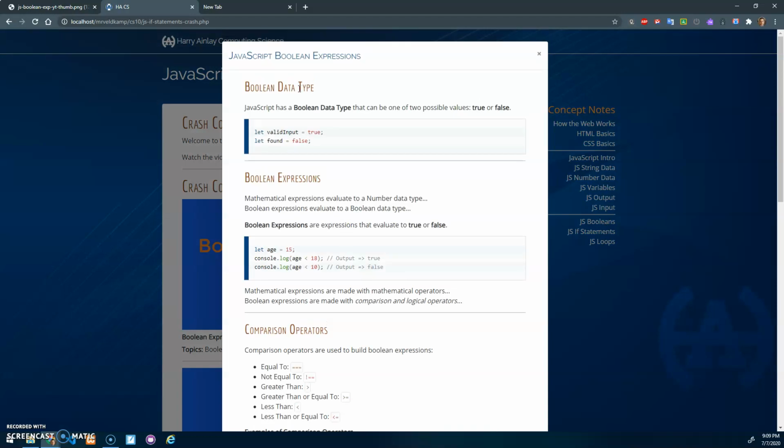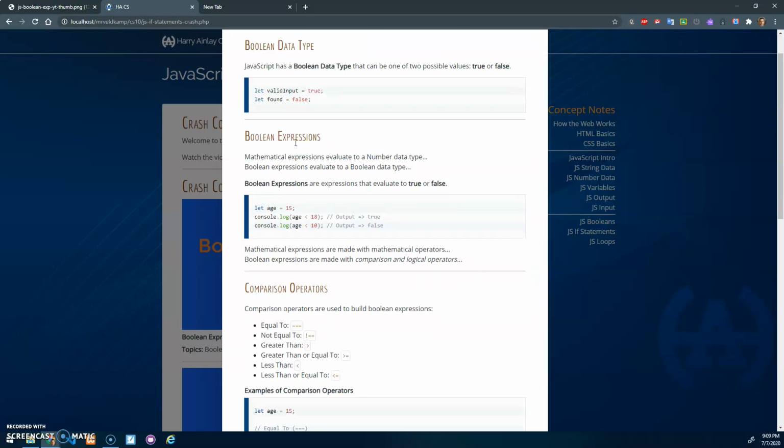So we've looked at different data types. We've had the string data type and the number data type. There's also a Boolean data type, which is basically just true or false. Boolean data is one of two options: it's either true or it's going to be false. And Boolean expressions are expressions that evaluate to true or false.